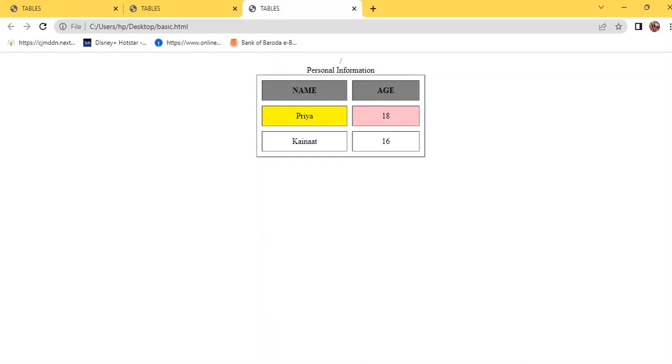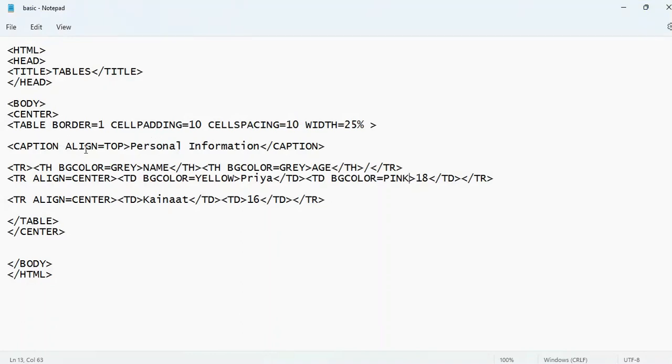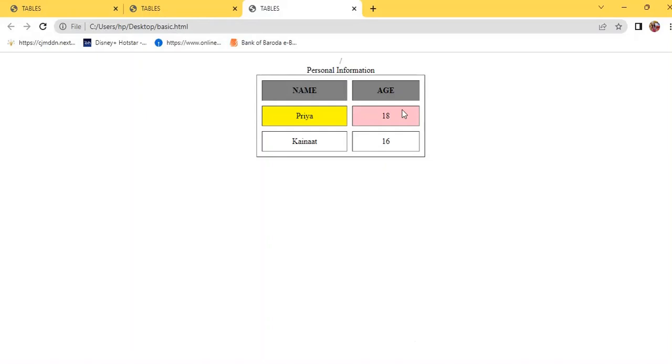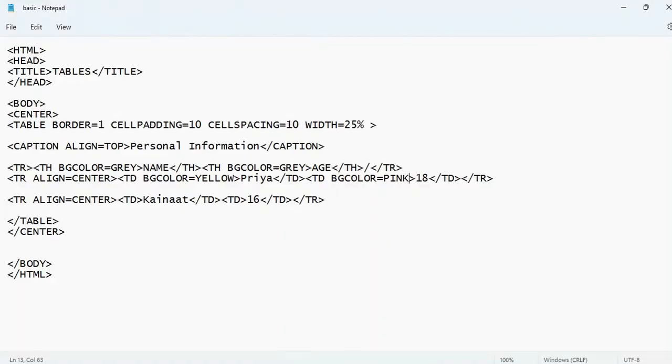Okay, now this caption that you are seeing here, if you want a spacing between the caption and the table, right now you can see there is no spacing between the caption and the table. If you want to give a spacing between the caption and the table, and also you want to put it in bold, so what you do? First of all I want to put it in bold, so I put the B tag within the caption tag.